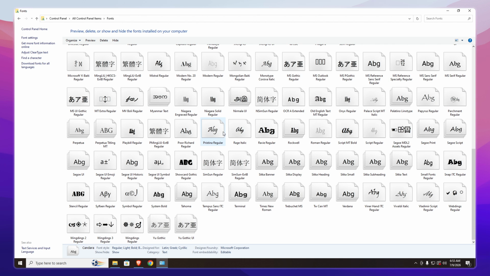And there you have it. You've successfully changed the default system font in Windows 11, personalizing your computer's appearance to match your style.